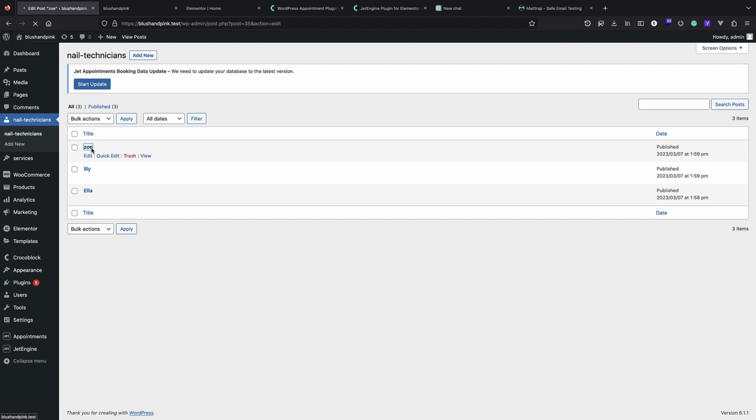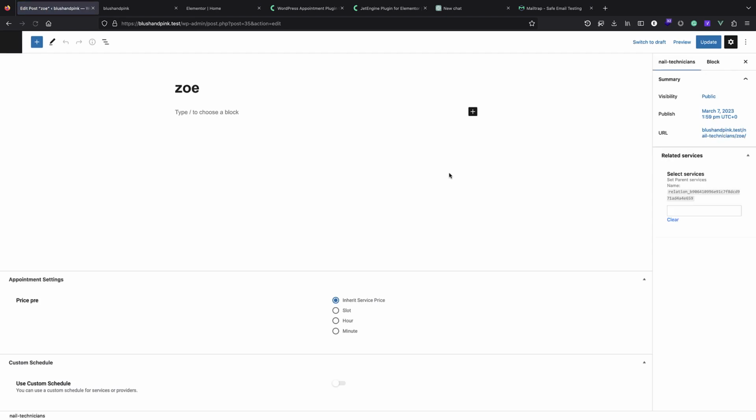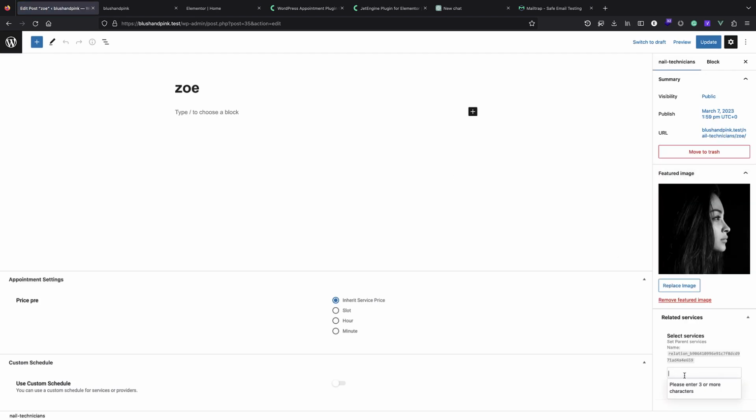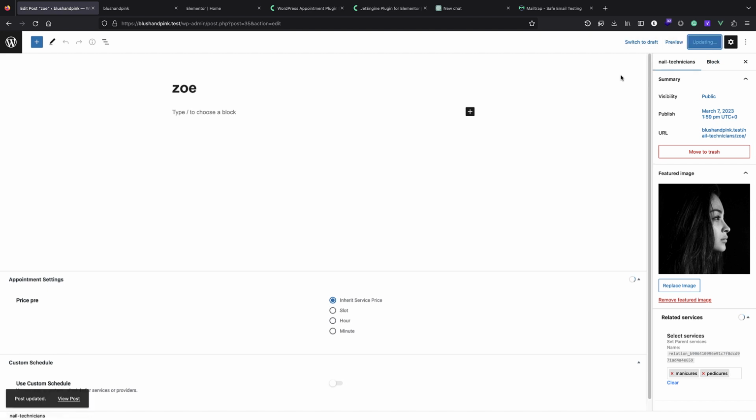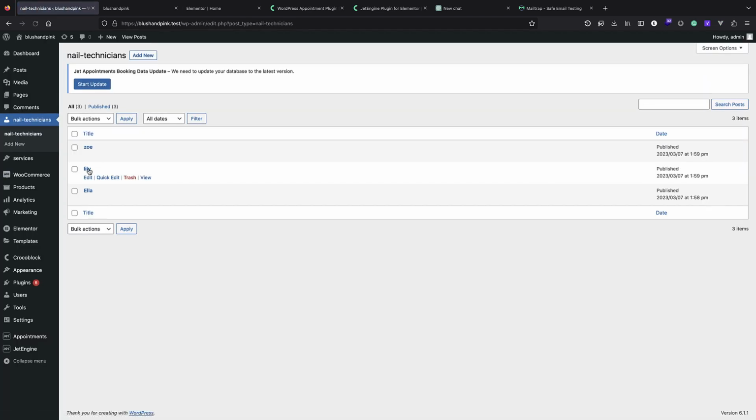So here we can just click on one of the service providers. And here we have select services. So I can just enter the services that this service provider provides. So for example, let's say Zoe does manicures. So we have manicures and pedicures, but not nail enhancement. So let's just update it. And then we can just do it for the others as well.